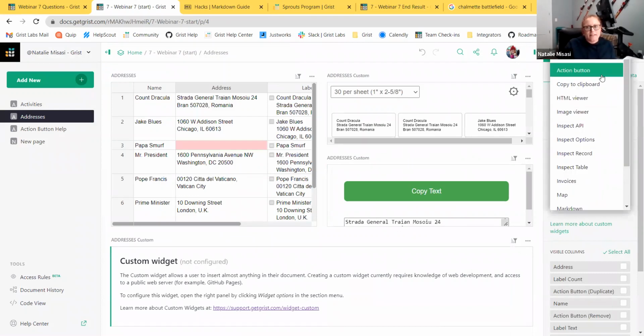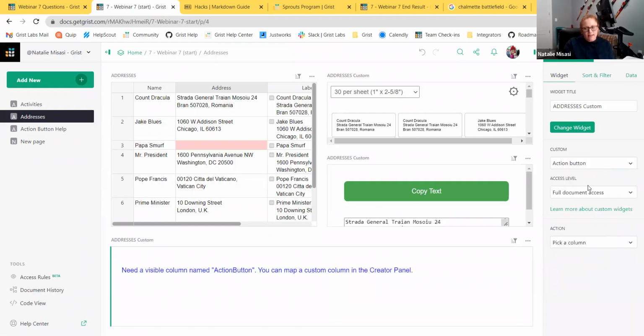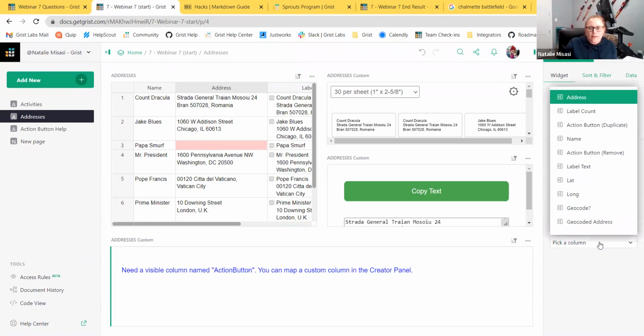And then here is the action button. It does need full access. Again, it'll tell you what access it needs, just accept. And when it says full access, it has whatever access you have as the user. So then we have to have a column that contains this action formula.